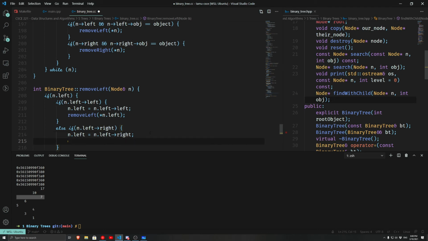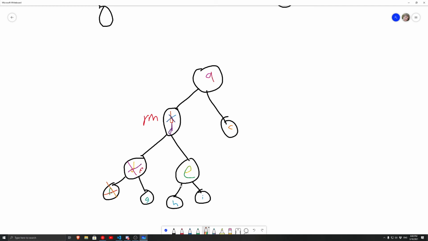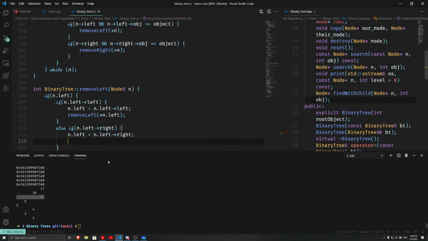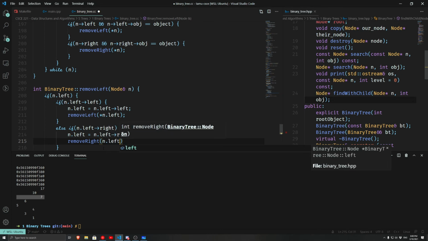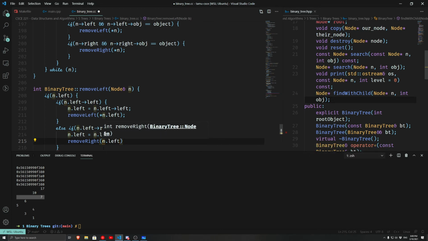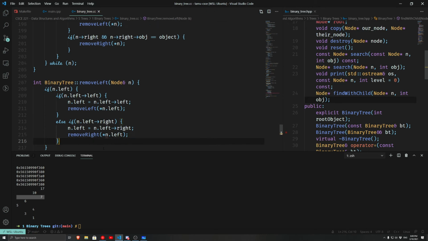And then what we wish to do is, should we call remove left or remove right on the right child? If we call remove left on the right child, then the H would vanish and go back up. So that would mean our tree would always kind of lean a little bit. I'm more in favor of calling remove right. So what we'll do is we'll call remove right on n.left, like that. So that'll go clean up in much the same way.